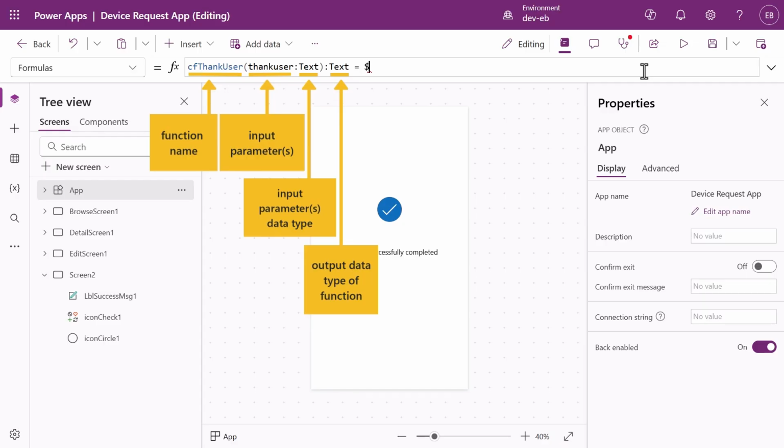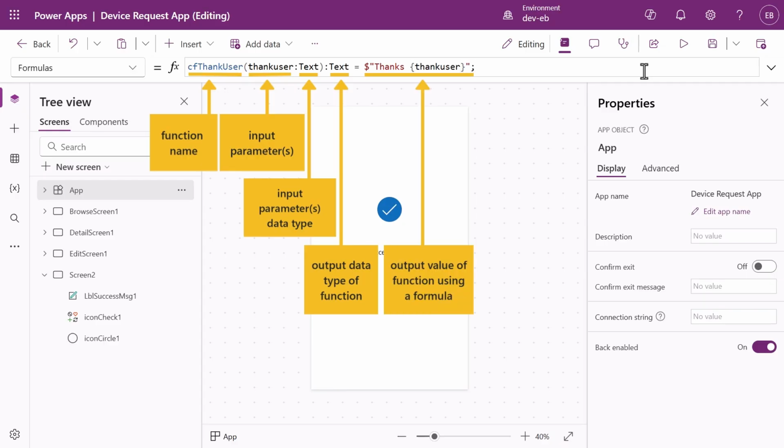I want it to be a string that thanks the user, so I'll use the string interpolation method to concatenate the word thanks with the user's name. The last part of my formula is referencing the input parameter, which I'll provide in a text control. Lastly, I'll enter a semicolon. I've now created a custom function that I can invoke anywhere in the app.